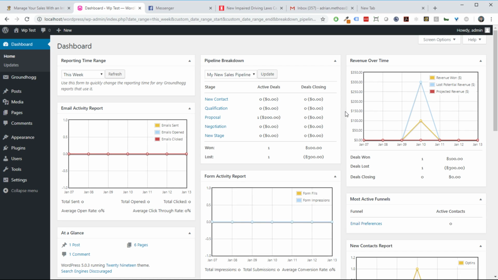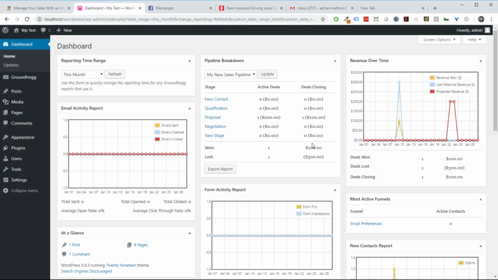So we can see here that this month, I'm going to change the reporting time to this month, that we have 1 active deal, and that same active deal is expected to close this month. So the deals closing column will show you how many deals are expected to close within the given time range, versus how many are actually just currently active. Then down here we can see how many have been won within this time period, as well as how many have been lost within this time period.